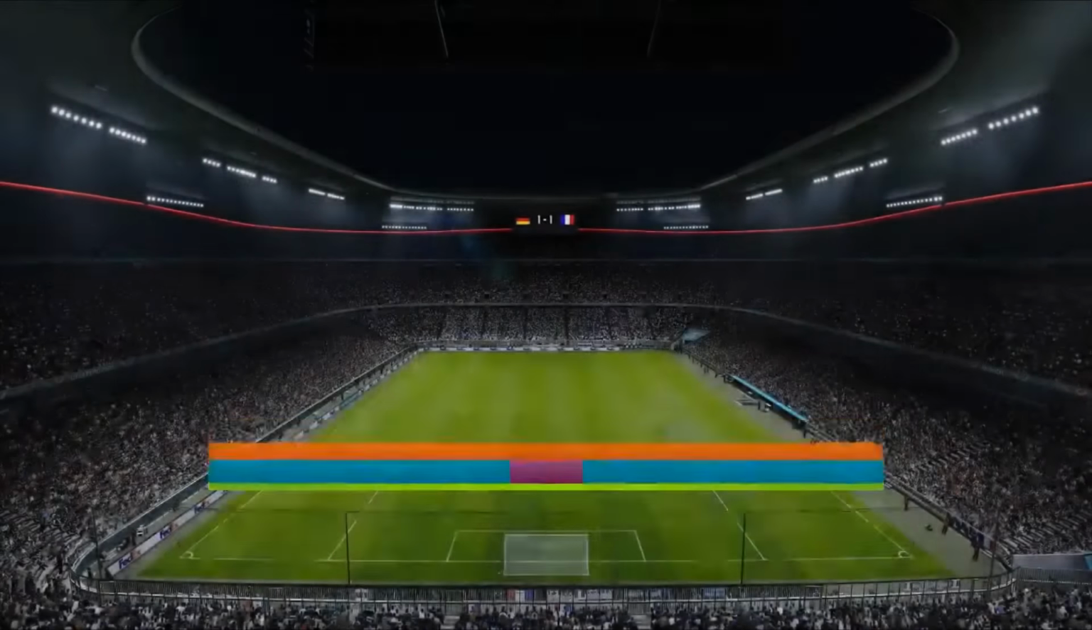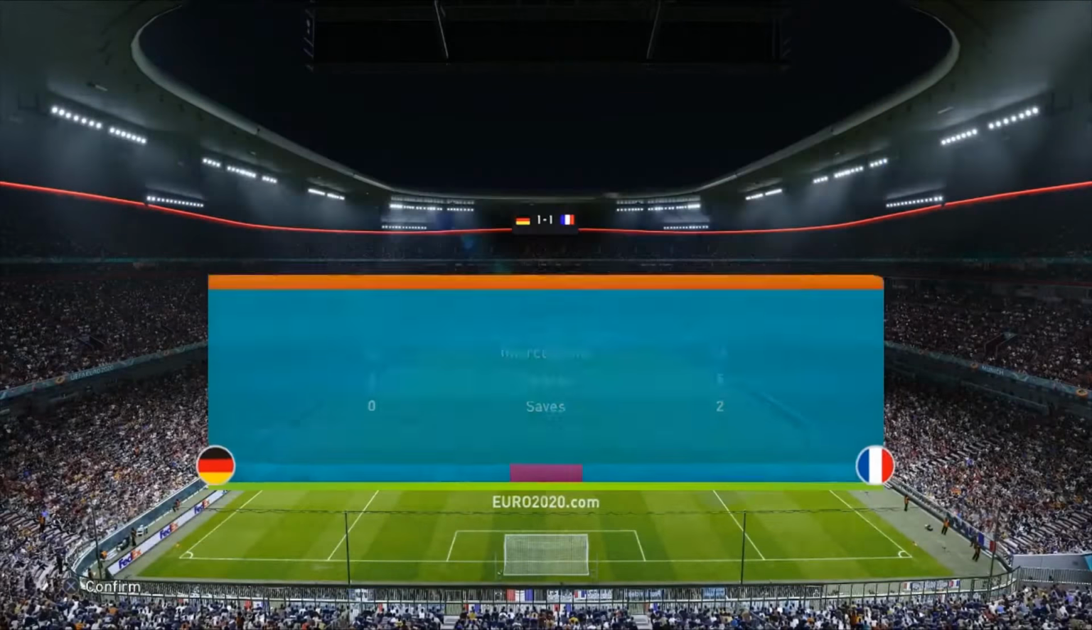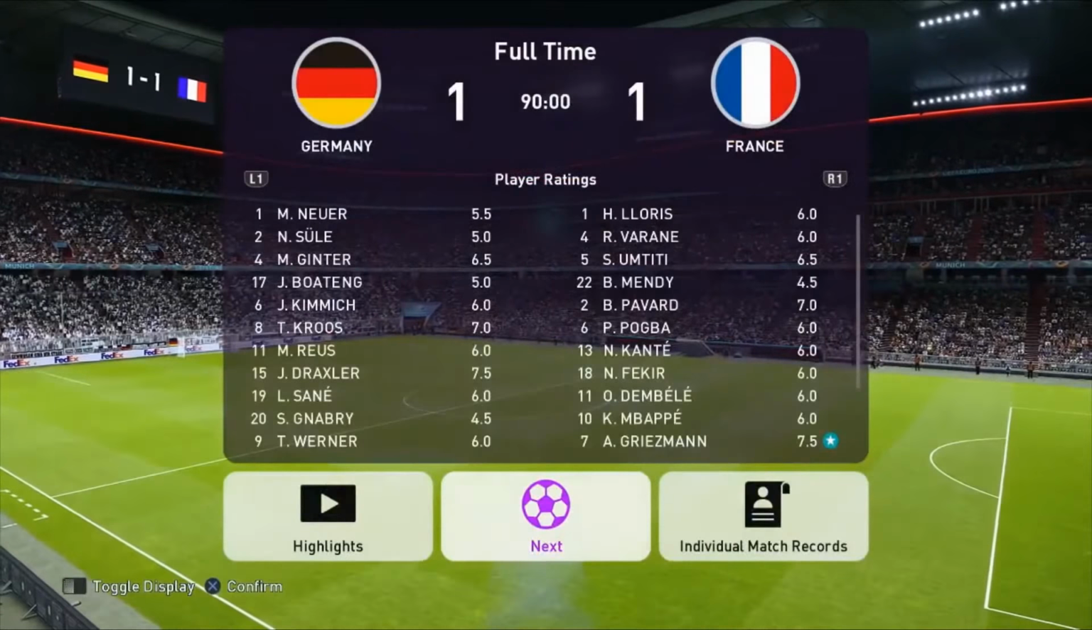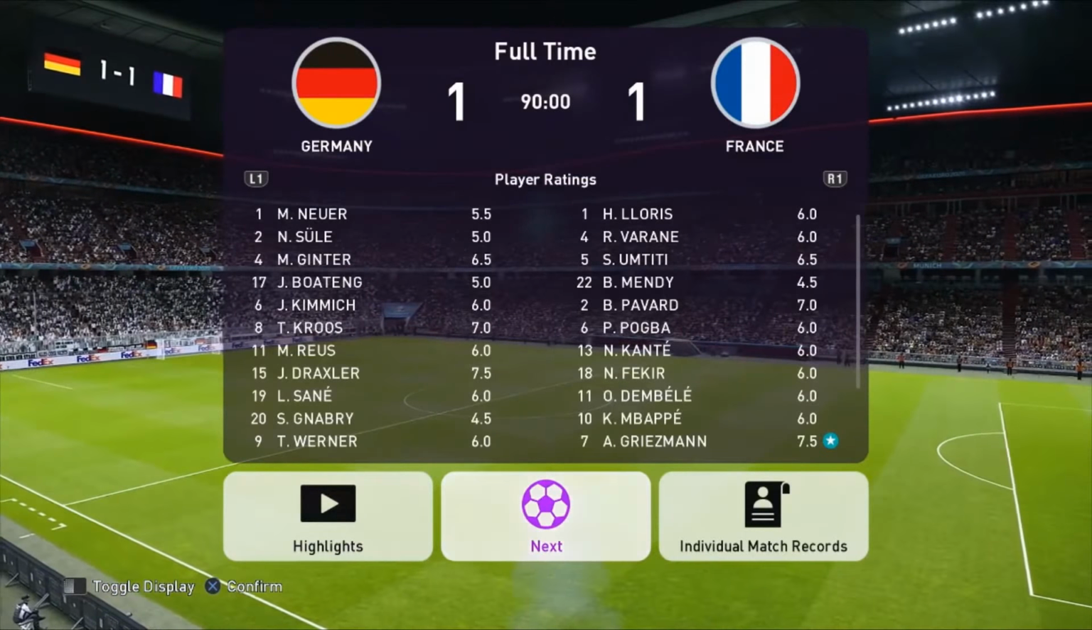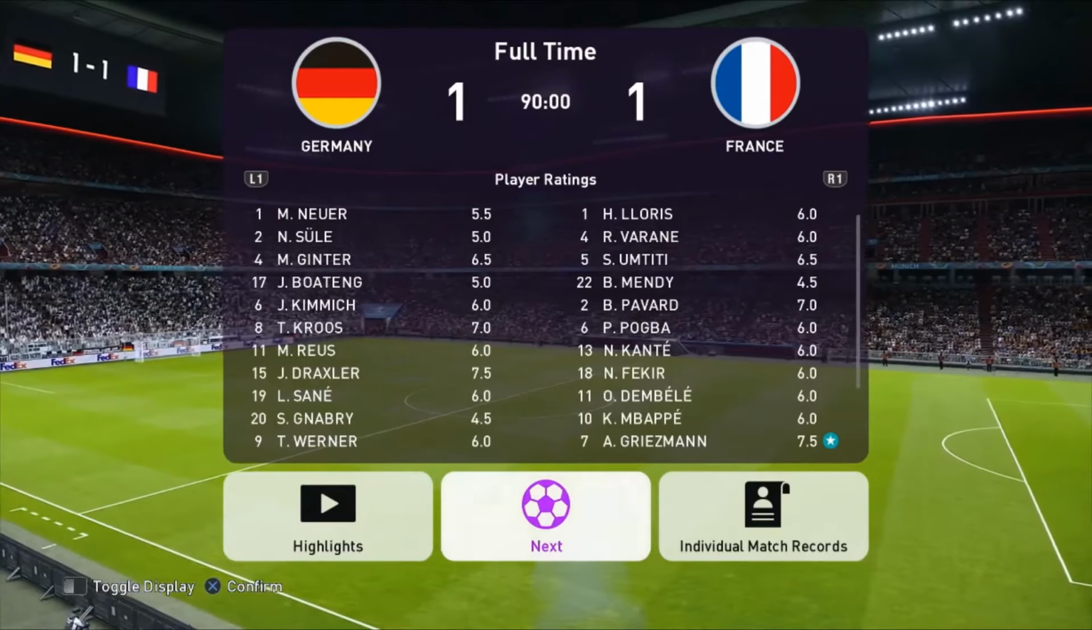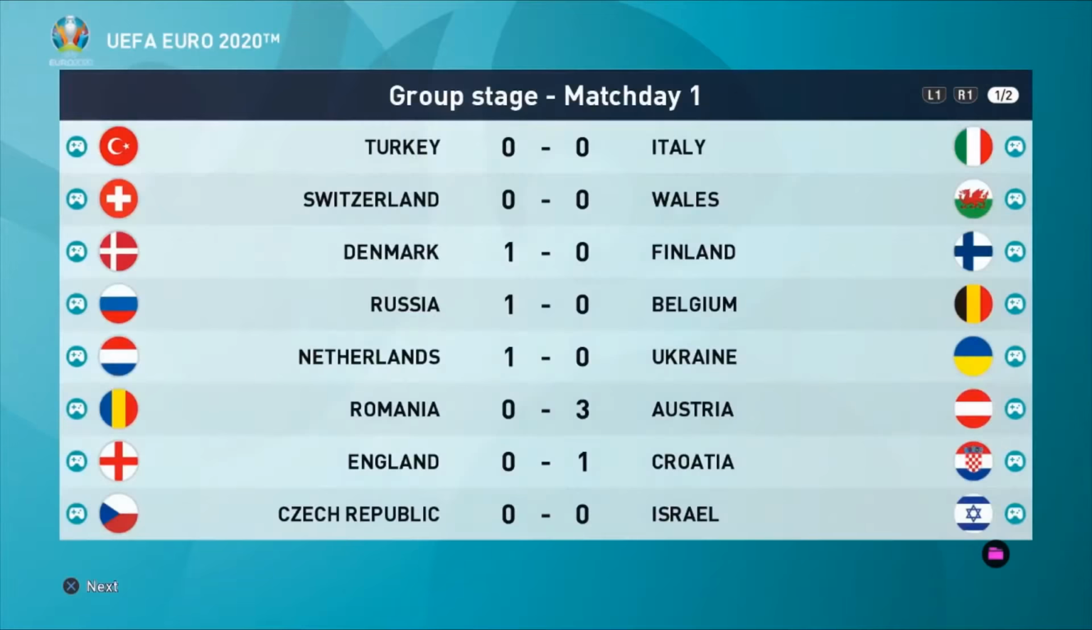And well, both sides will be incredibly frustrated. They went all-out attack, and there wasn't really much all-out about it in terms of attack. Didn't really have any opportunities in the second half. And both sides dropped points. Well, that is the end of match day number 1. Let's have a look at the table and the scores as we conclude the first match day.